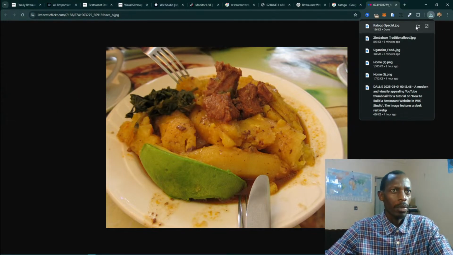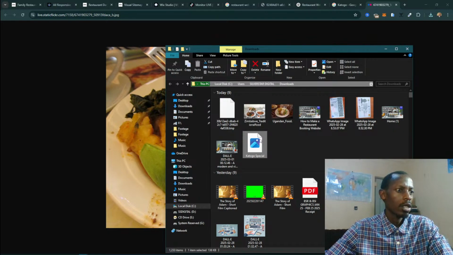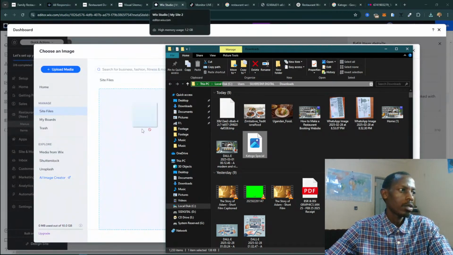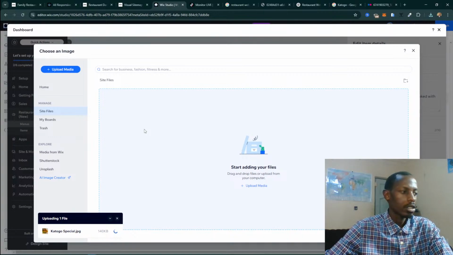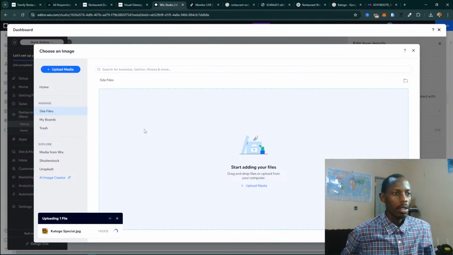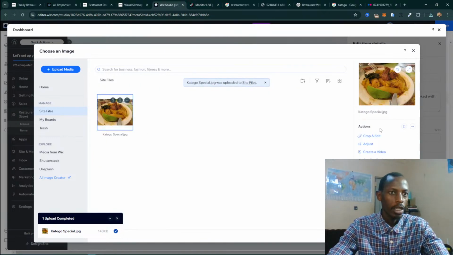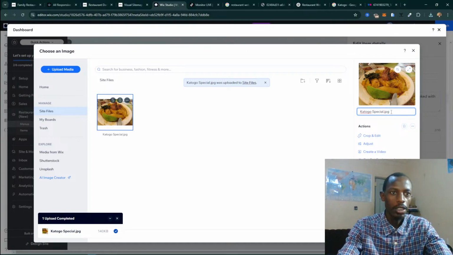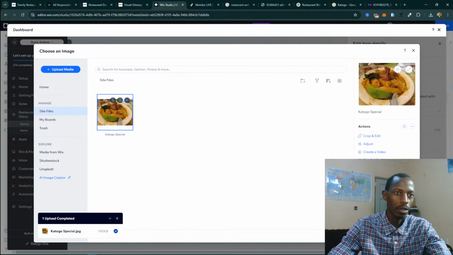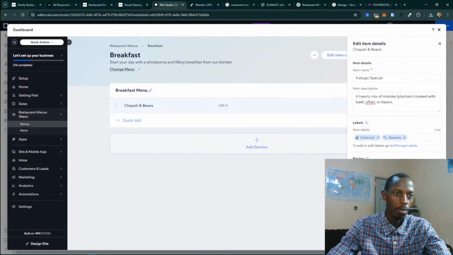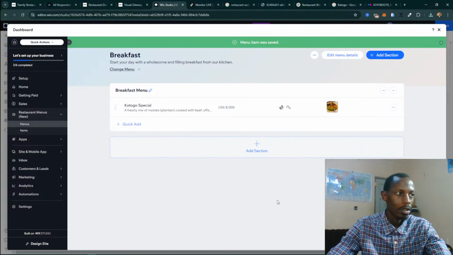Next is open up the folder where it is and drag and drop right here in the Wix media upload pop-up menu. Next is make sure you remove this .jpeg or .png, whatever extension. Remove that extension just to make it easier for the search engines to understand what this is about. So there we have our image. Just click on save and we are good to go. So that's the first item on our menu.